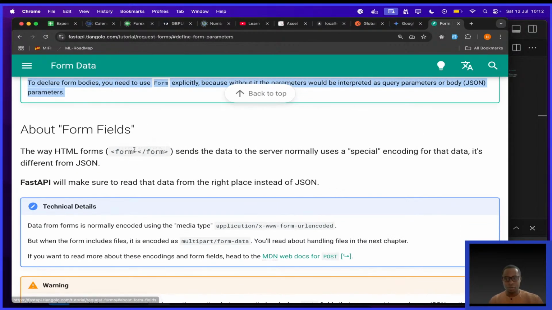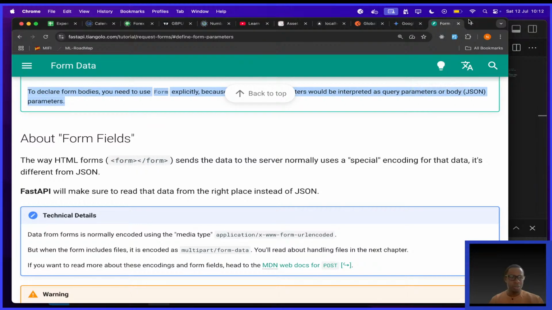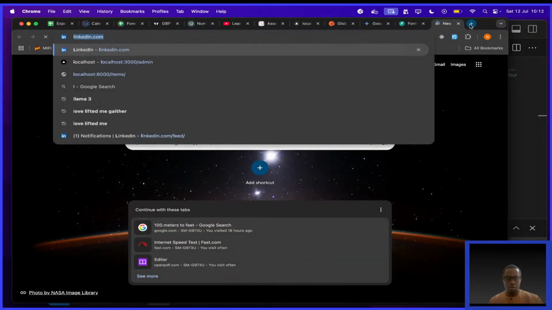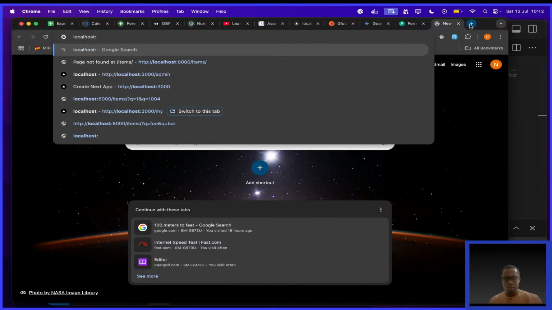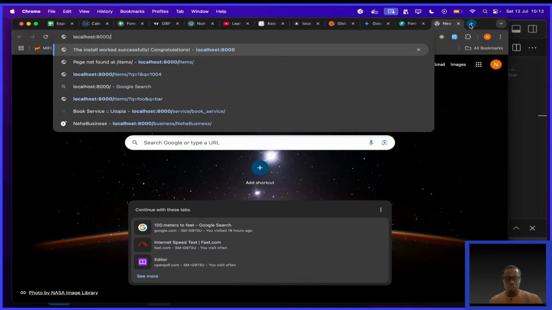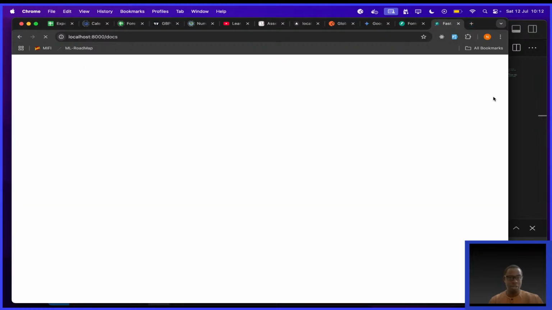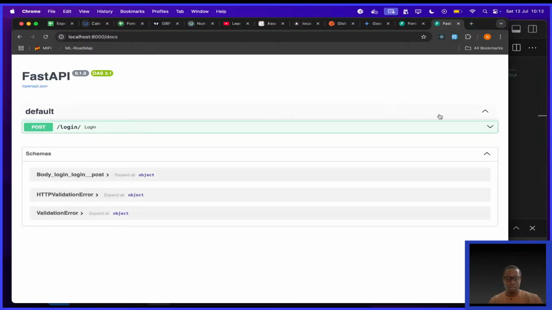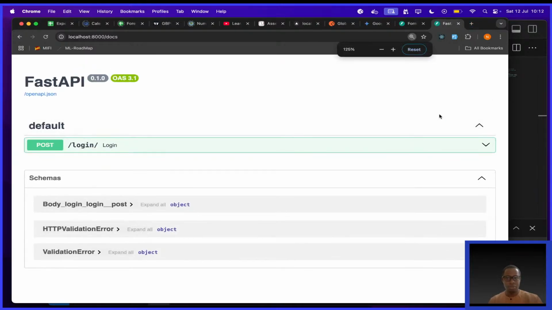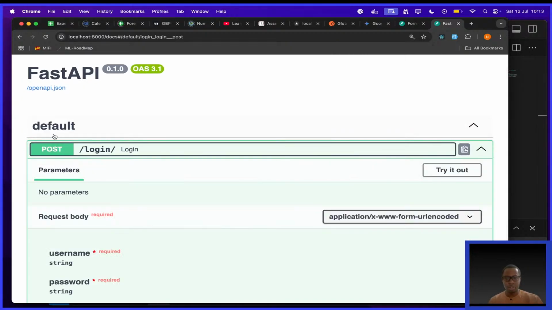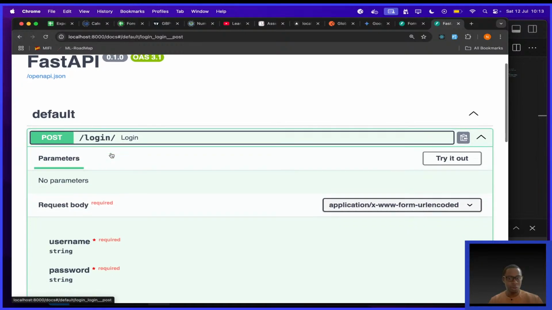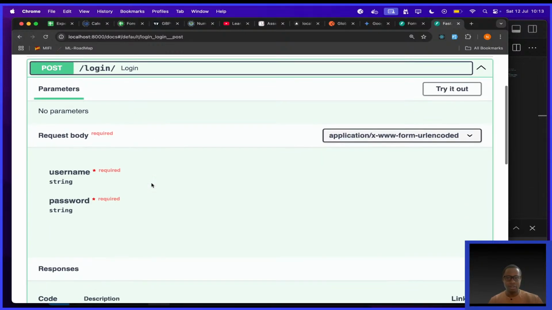So maybe before I continue, I want to see the documentation. Okay. So is it localhost 8000/docs? I want to see how this appears in the documentation. Okay, so I'll expand this a little bit, zoom in, then come here. Like we see, it's a post method. The route is login. There are no parameters. Then there's a request body required.